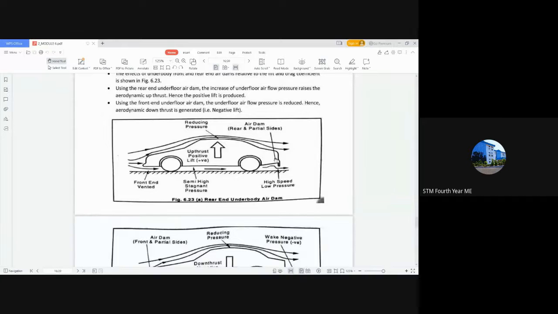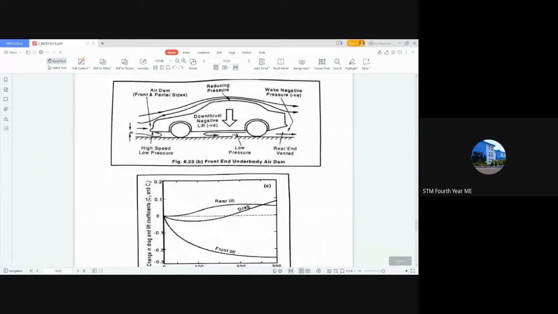Here, for providing positive lift, we are reducing the cross-sectional area. You can see we are reducing the cross-sectional area here even smaller than this one. So obviously the velocity will be increasing, a region of high pressure will be created, and a positive lift will occur at the rear. But if you provide a rear end taper, there will be a negative pressure created here because of the lower pressure here and the higher pressure here. There will be a negative lift. So that is how the dams assist in reducing lift.